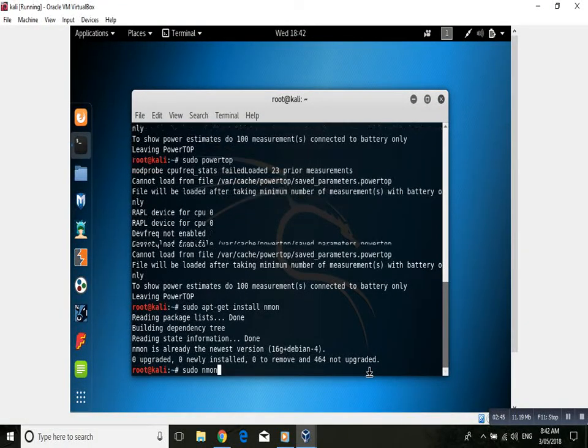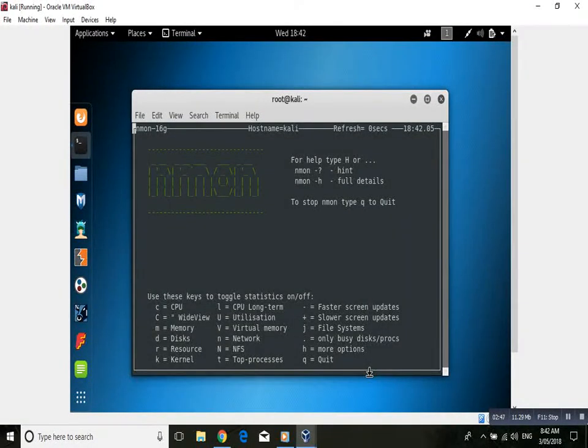Type sudo nmon, the command for running NMON, and click enter. Here it will run NMON. Here you can have a look. The various things are given here in the window, like these are the keys which we can use for having a look at the CPU and memory, disk allocation, utilization, virtual memory, network. Let's have a look at some of these keys which I'm going to start using now.